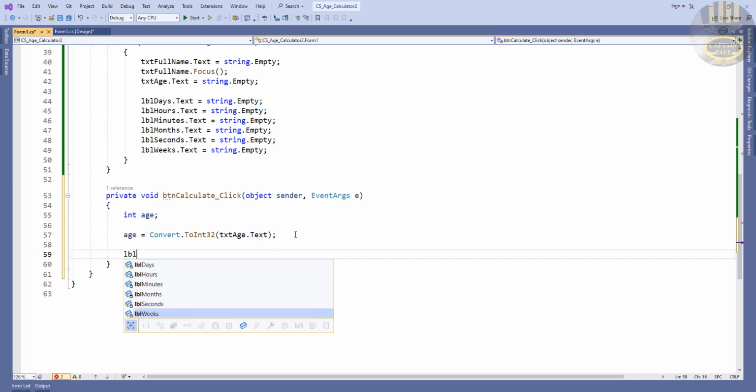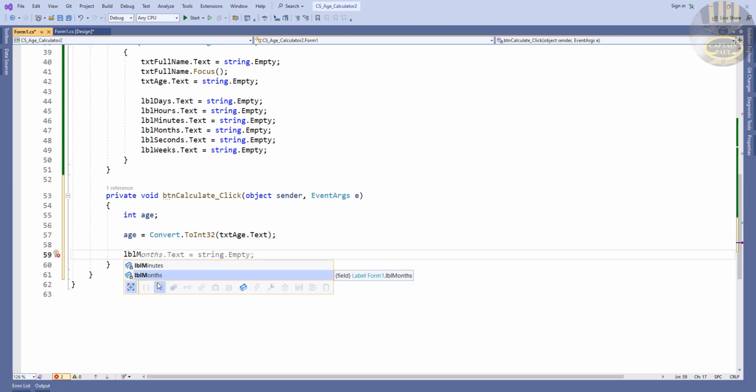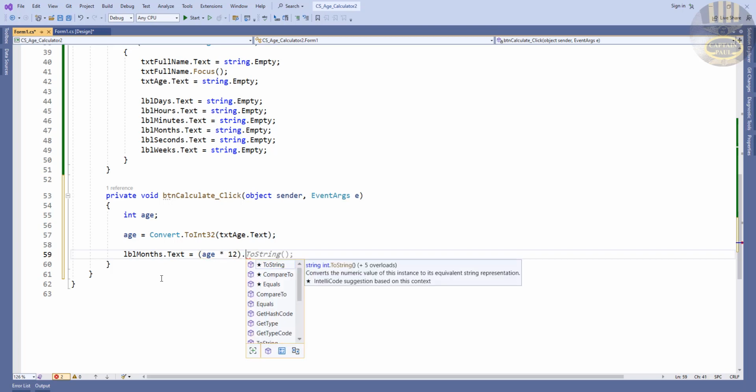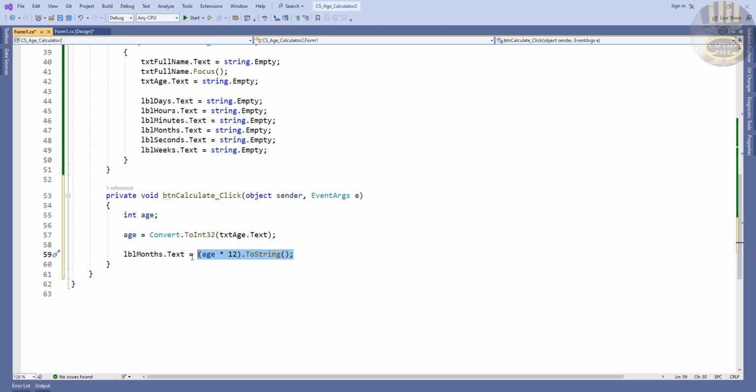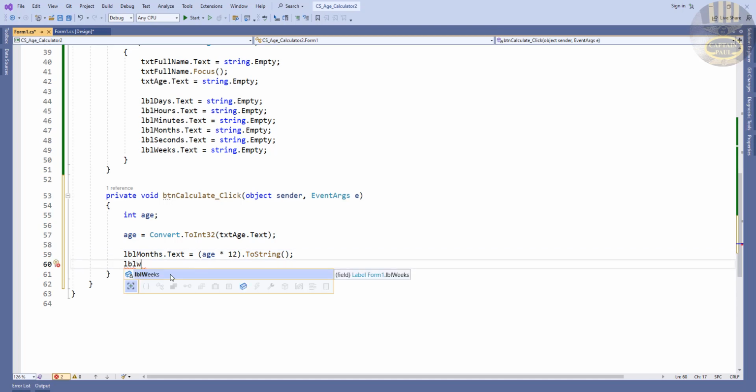Now let's come right down here. Let's say lblMonths.Text equals age. We'll multiply age by 12 and let's say dot ToString, convert that to string. That is it. Accept that. So that one is cool. All right. The next one is, that's for age. Let's take care of weeks. lblWeeks. In the case of weeks, we know it's going to be age multiplied by 52. There we go. That's taken care of as well.